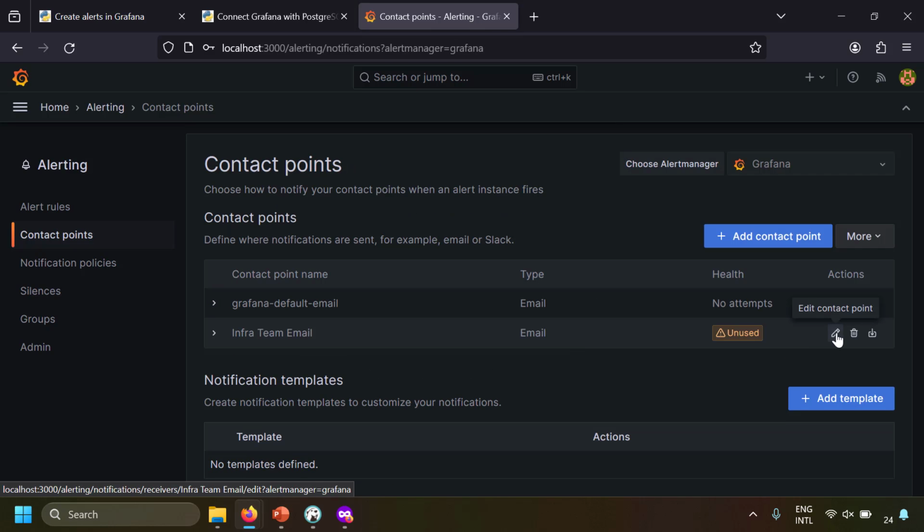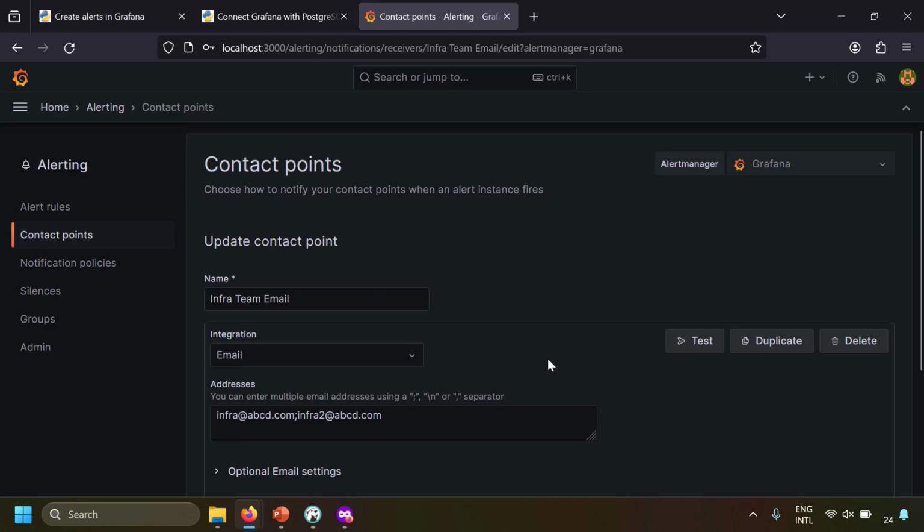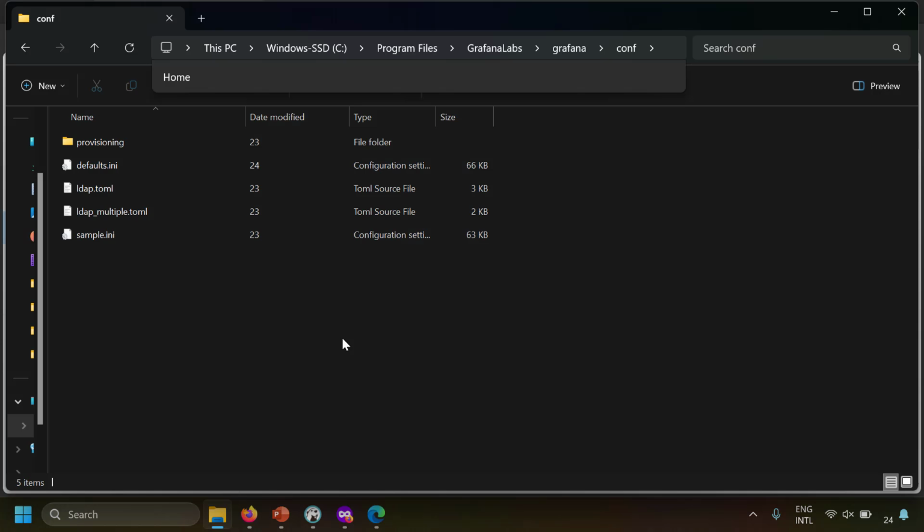Now let's go to edit this contact point, and now you can see all the contact point details here. So we are using an email contact point, right? So Grafana should be able to send an email to this contact point. So for that, you need to configure Grafana to use email. In our example, we are using Google's email in Grafana to send emails. So how can I do that? So let's try to see how we can configure email in Grafana.